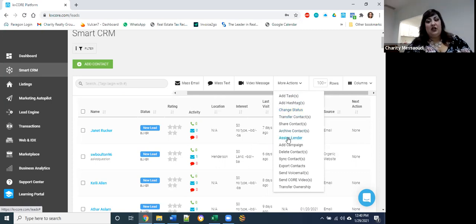Okay. Assigning a lender, sharing the contacts or transferring. That's two different things. I don't have a team. I know I can transfer a contact or a lead to somebody and it's no longer in my CRM. I believe that sharing means that I get to see what you're doing with it. Is that right? Okay, cool.